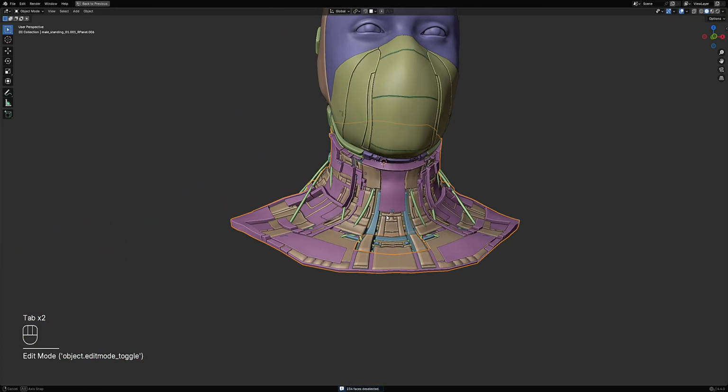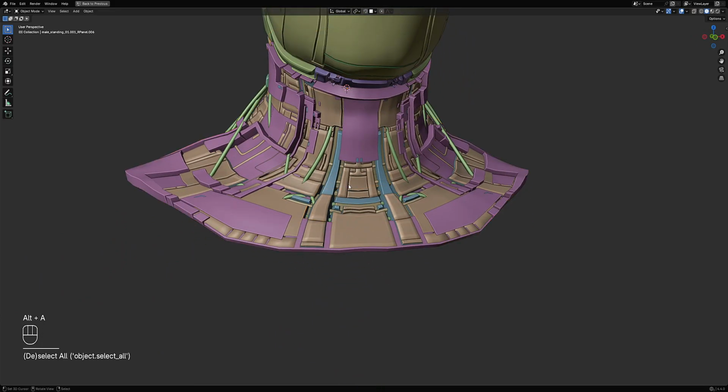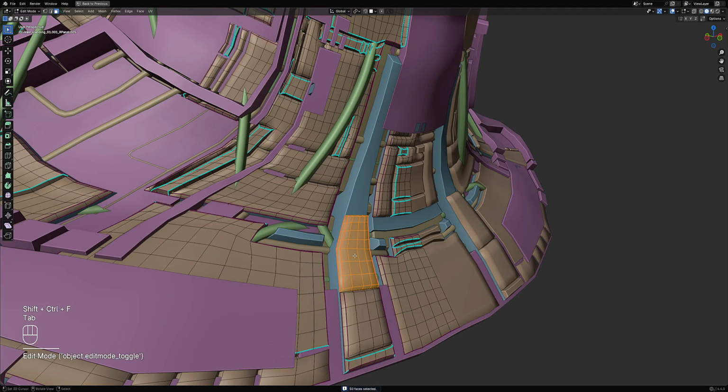The main change that I wanted to show in this video is the second operator, which is Control Shift F, select linked. It basically selects all the faces on the face island, for example this one. It selects all the faces that are connected to the detected face underneath the mouse cursor.